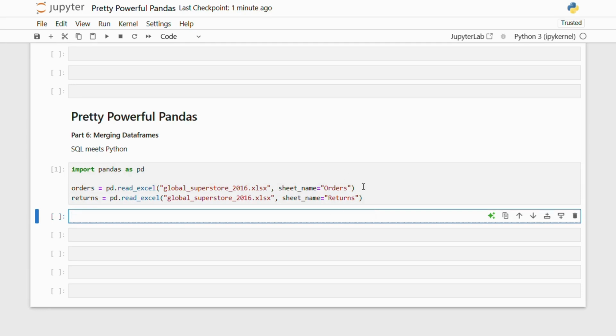So we've got some new data today. We're going for the Global Superstore data. You can get this on Kaggle. I think it was originally on Tableau. The reason I've chosen this is because there are multiple different tables, and we're going to work with two of them today, so the orders table and the returns.